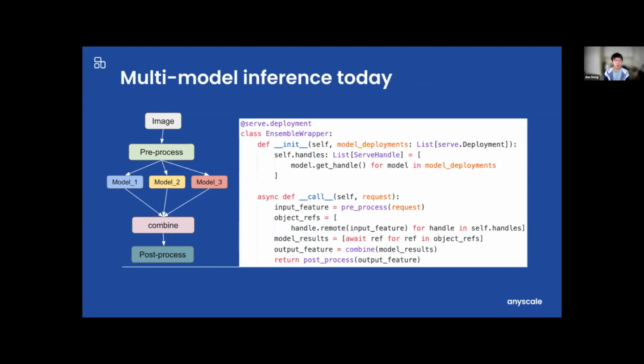On the left-hand side, you can see we have an input image, and we want to go through some pre-processing. Let's say we normalize it, crop it, and resize it. After pre-processing, we dispatch this into 3 different classification or object detection models in parallel. And I want to aggregate the results at the end through a combiner, and then do the post-processing or aggregation at the end.